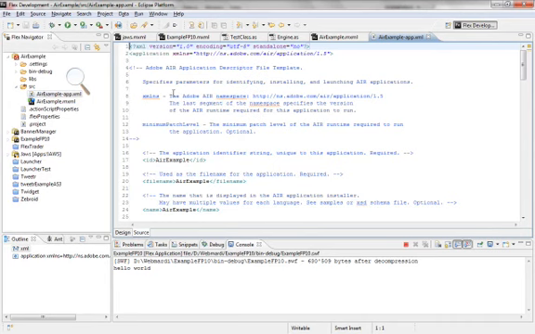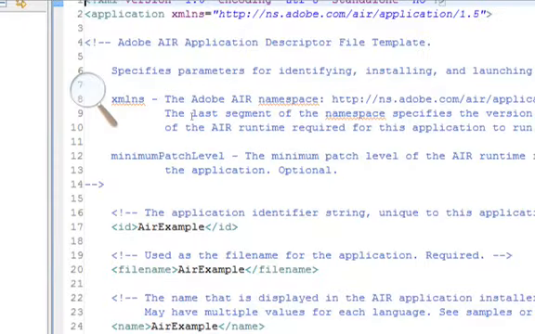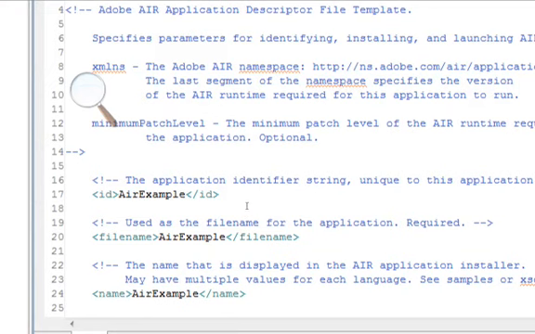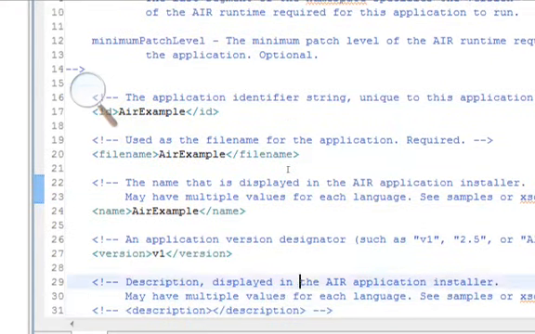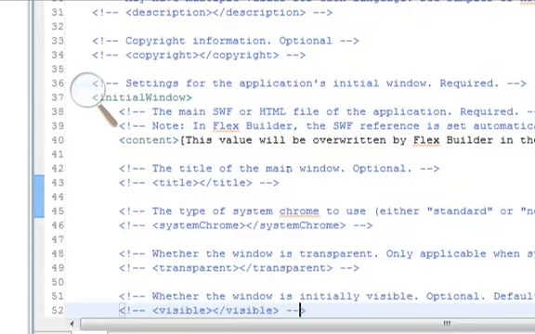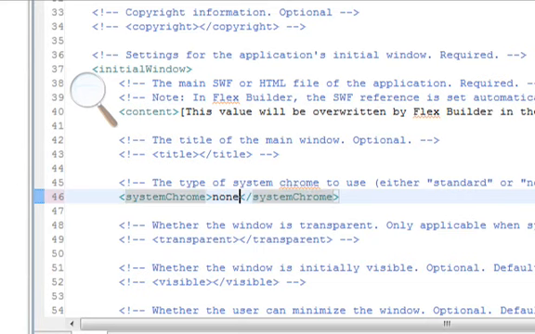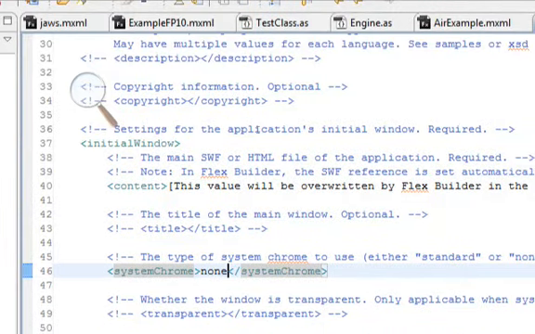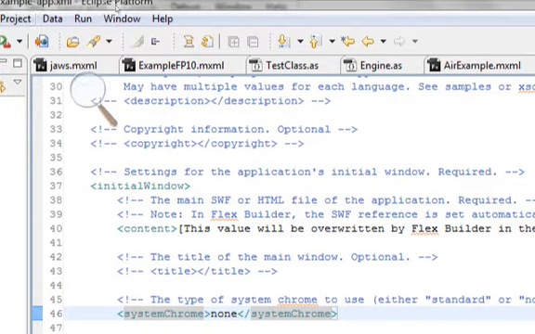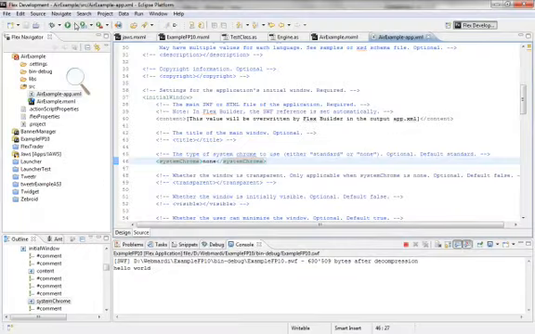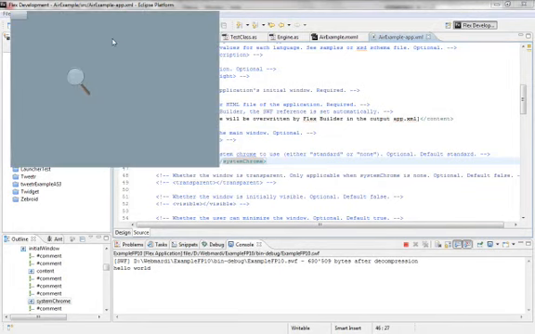You have an XML file where you can define a couple of pieces of information about this Air application: what version it is, the name of it, the file name, the IDs, whatsoever. And then you've got these two things, the system chrome and transparent. So if I tell this thing I don't want any system chrome, let's make it none. Did it compile? No, I have to get out of here. There we go. Already no system chrome.